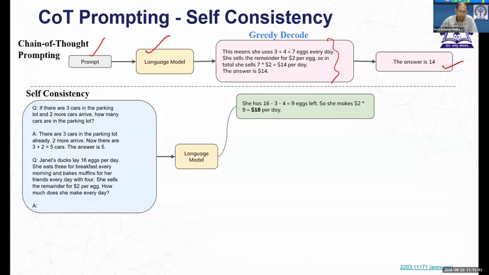So let's see. If I pass it to the language model, the first idea says that she has 16 minus 3 minus 4 is equal to 9 eggs left. So she makes $2 multiplied by 9 is equal to $18 per day. So this is the first way the LLM solves this problem.